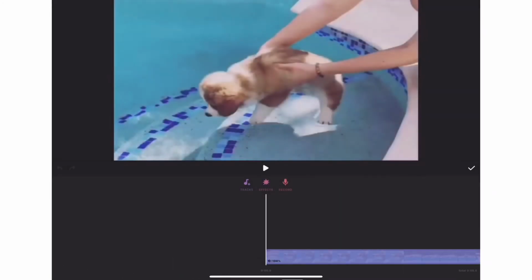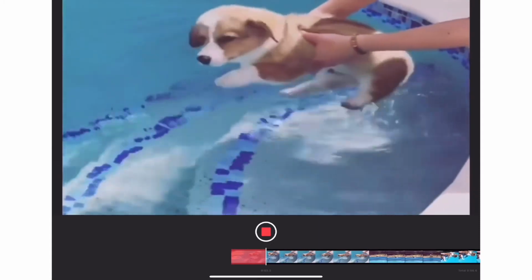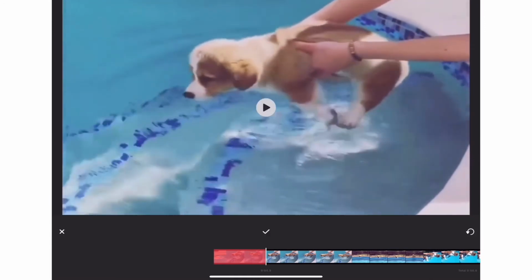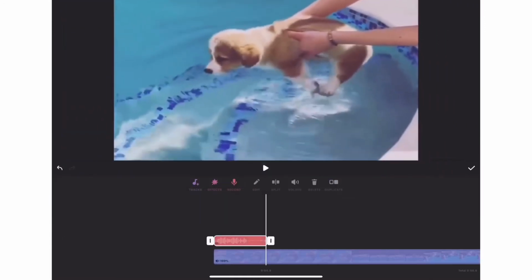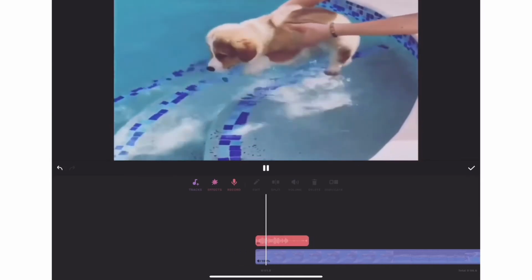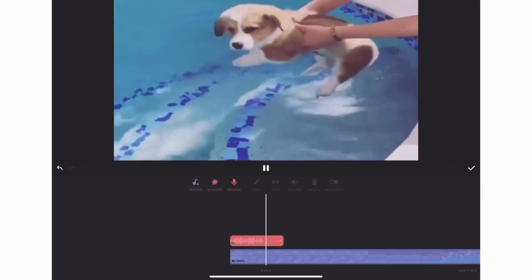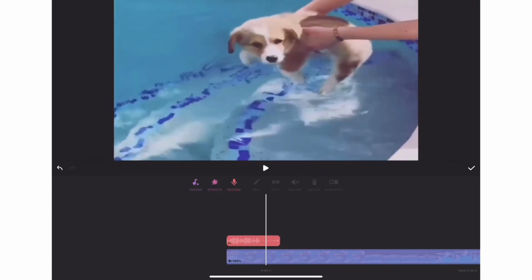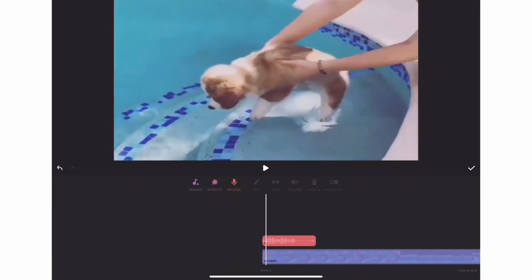But that's an option. Or you can choose to click the record button, and it will record you talking. I click the stop, and the check, and it'll save it. And now that's there, layered over top. And you can hear me talking behind the video of the dog splashing.